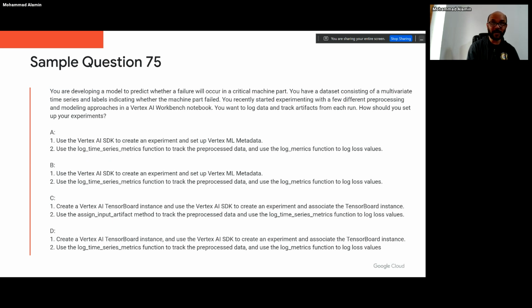You already know about experiments. But this is the question: how should you set up this experiment in the Vertex AI Workbench platform in the notebooks? Let us check out the four options here. Option A: use the Vertex AI SDK. Just carefully point out these things. Use the Vertex AI SDK to create an experiment and set up the Vertex ML Metadata.